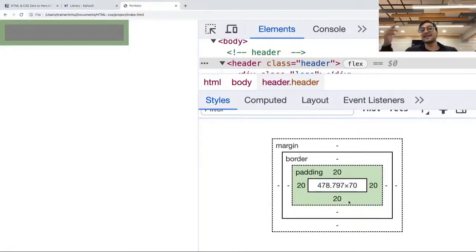Let's see if you can answer. Guys, on top you have 20, then 70, then bottom also 20. So 20 plus 70 plus 20, that is 110. So the complete height is 110 pixels. You also have to consider 20 on top, 70 is the height, and then 20 on bottom. Is that clear? Yeah. So everyone who got 110 pixels is correct. Same for width, guys. 20 pixel on left, then 478 is the width, then 20 on right. So that means right now padding is considered as an extra part.